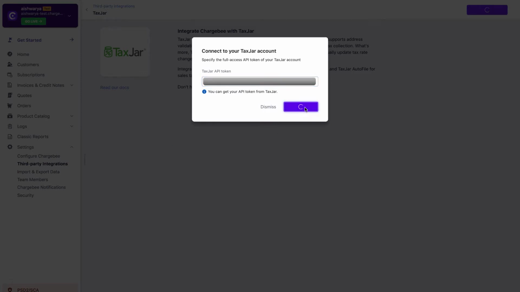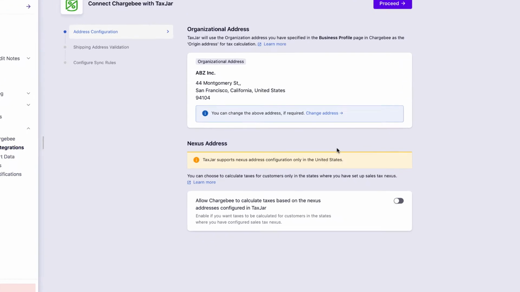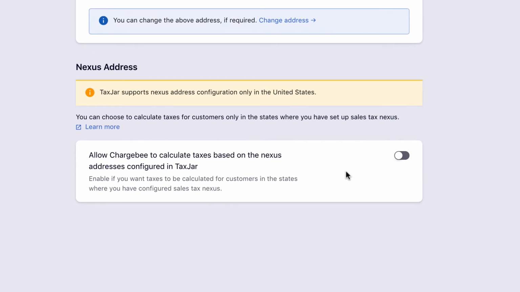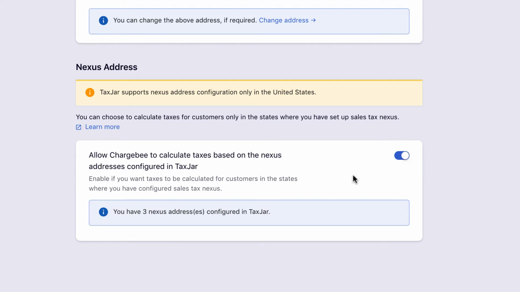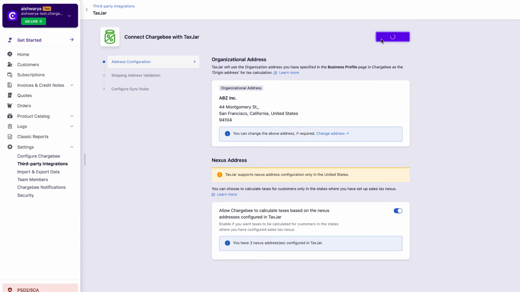Click Connect. Under Organization Address, you can confirm your organization address. Chargebee populates the organization address that is specified in your settings. You can update the address if needed. Under Nexus Address, you can enable this setting to allow Chargebee to calculate taxes based on the Nexus addresses configured in Taxjar. By enabling this setting, the list of Nexus addresses in Taxjar gets automatically updated in Chargebee. Chargebee will only make API calls to Taxjar when the customer belongs to a state where you have Nexus, thereby reducing your Taxjar payable. Click Proceed.